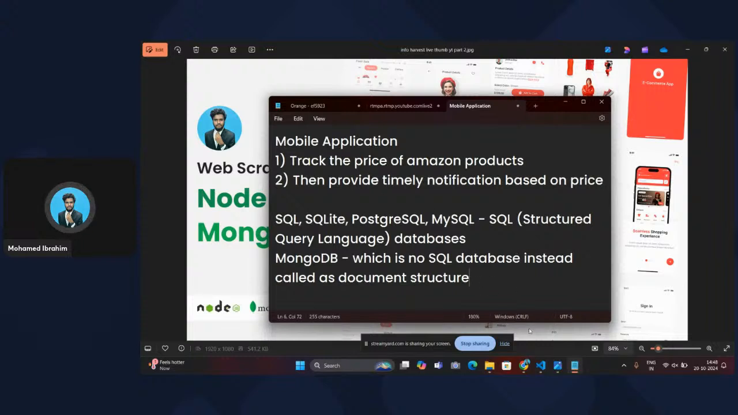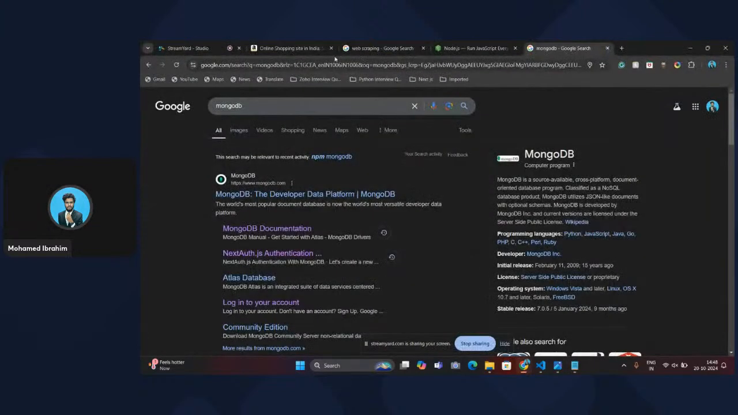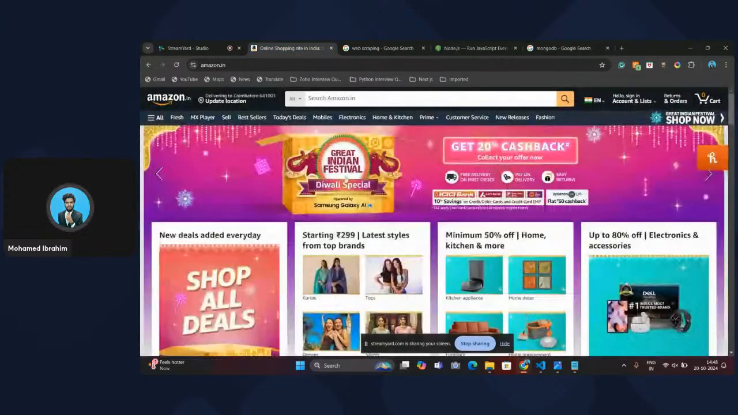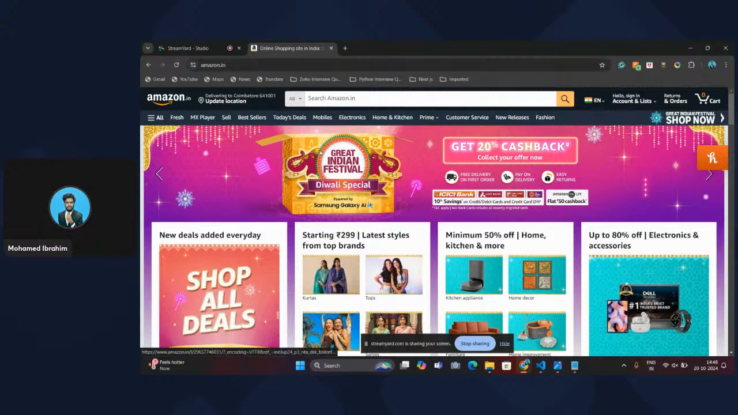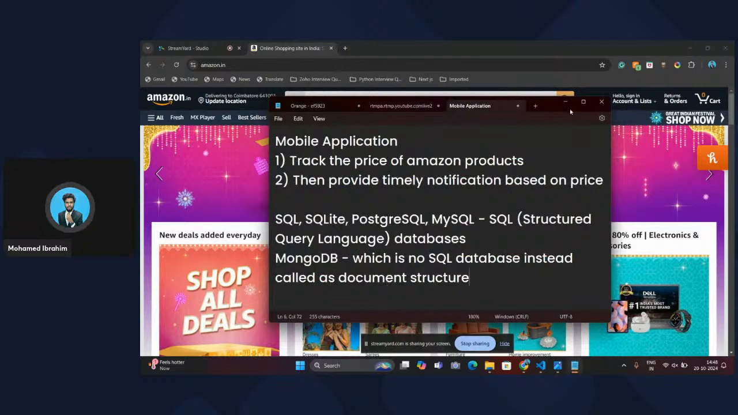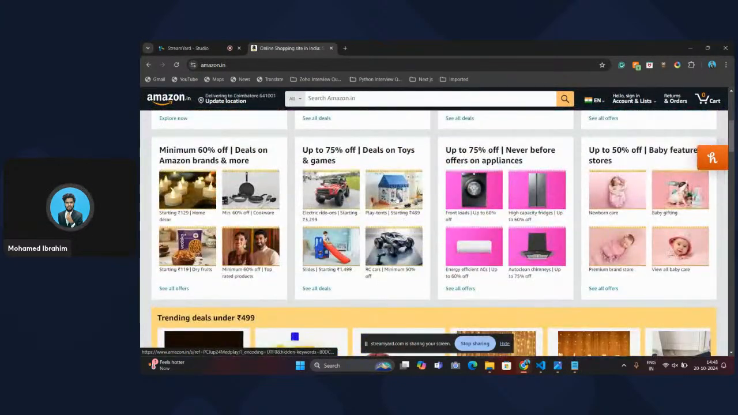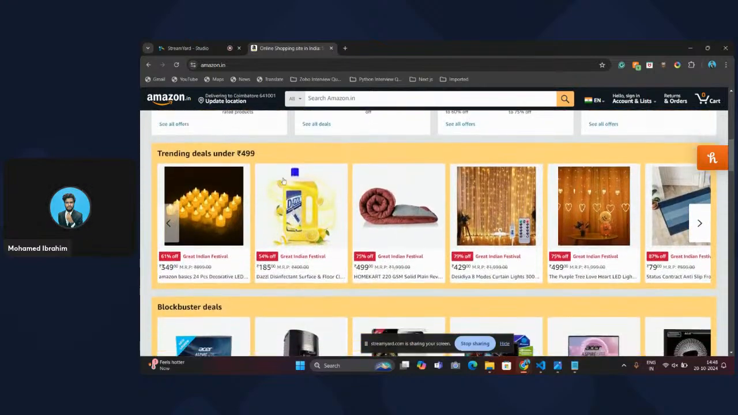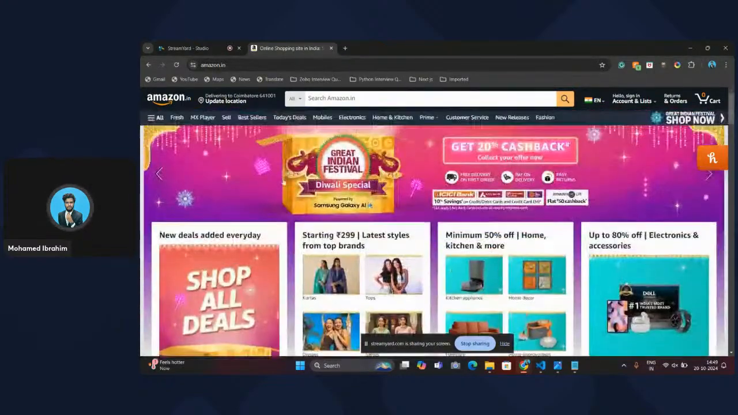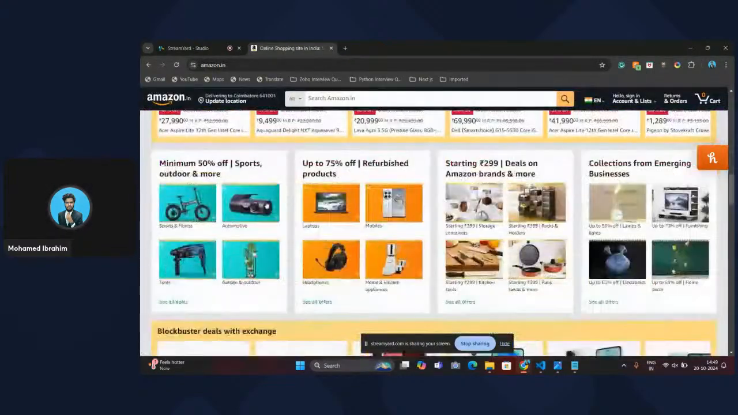So for my database, I'm going to scrape data from Amazon, so that I can analyze my data structure. First of all, my data structure is going to be a little unaligned, because I'm going to scrape a particular product's data from here on Amazon. Let me show you what data I'm going to scrape.